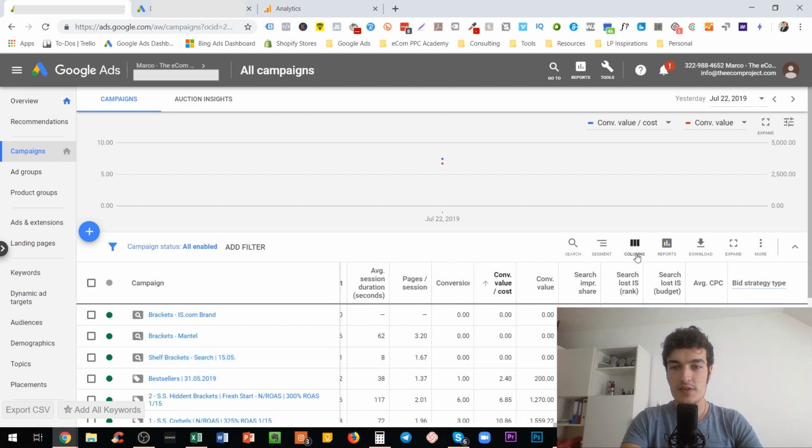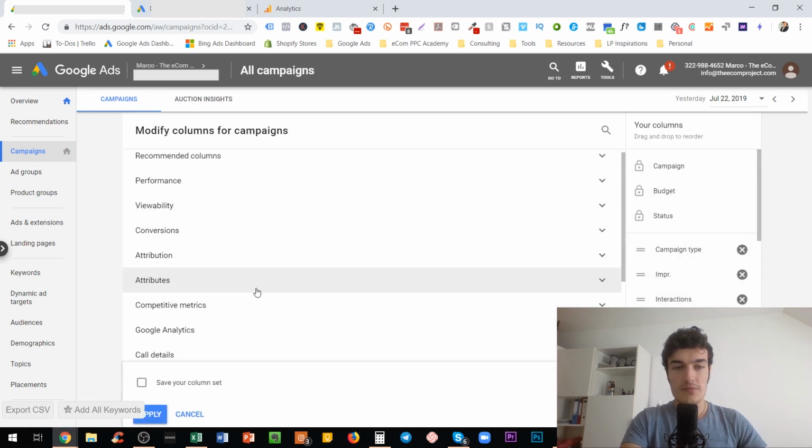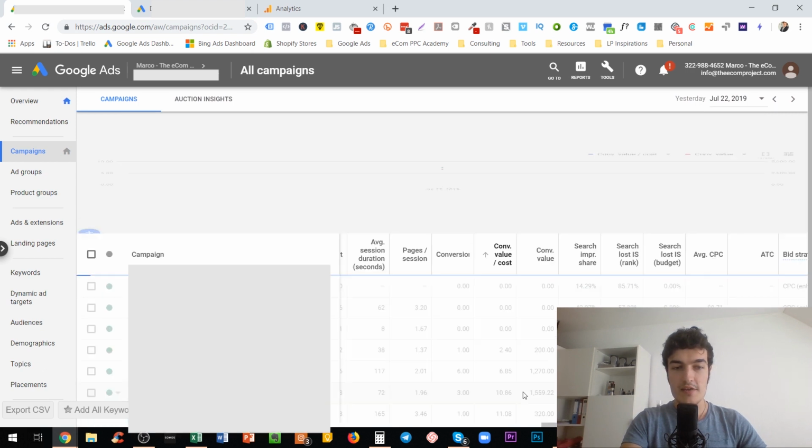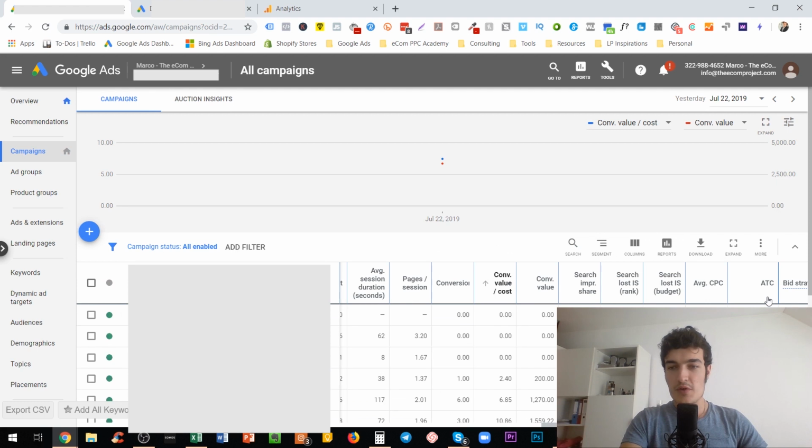I think it hasn't been added to our column set right away. So custom columns, ATC, apply, yes. Now you see that we have an ATC column in our overview dashboard. So here the ATCs of each campaign will be recorded. And that's essentially how you set it up for yourself. As I said, you can also track cost per add to carts. You can optimize for add to carts if you want, but that's really how you track add to carts from your campaigns.